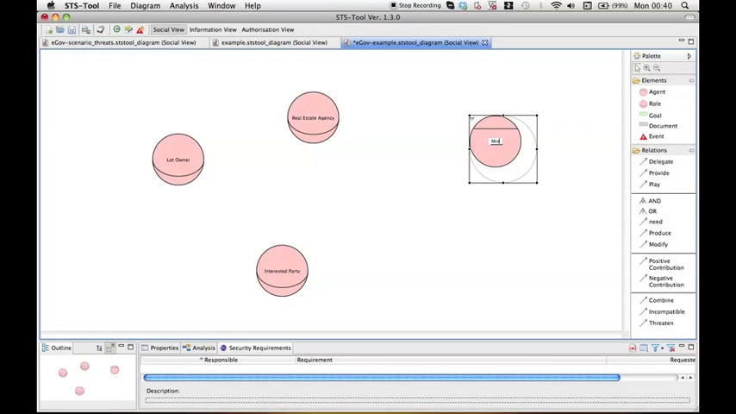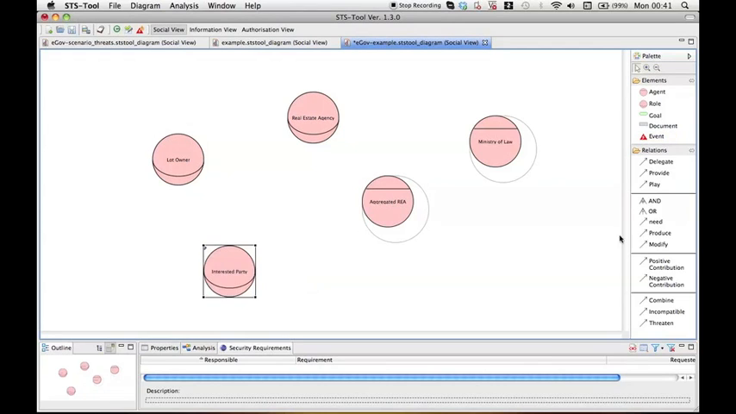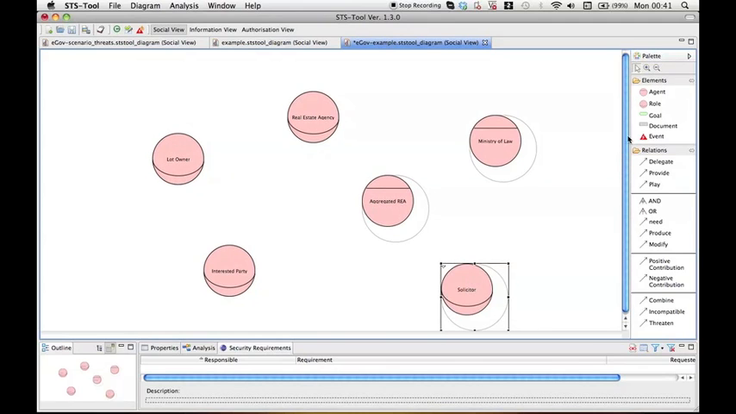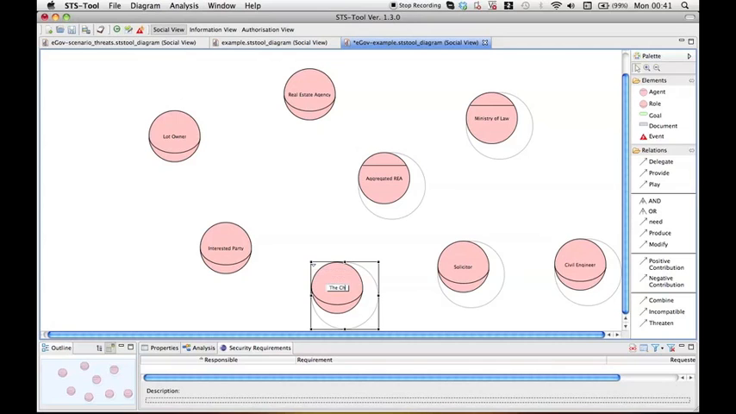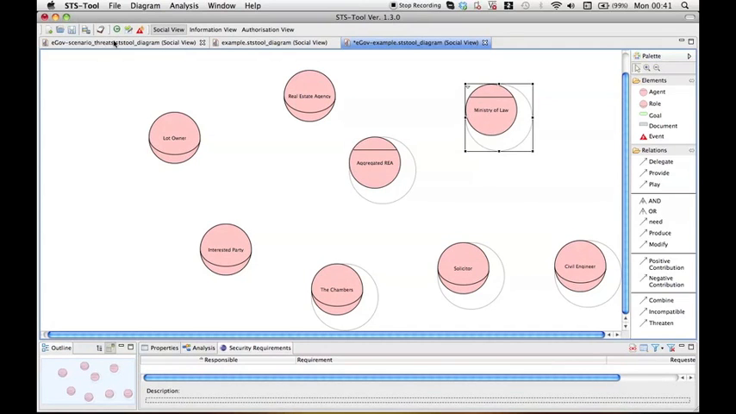We have Ministry of Law, the aggregated REA, and solicitor, and civil engineer, in the chambers. I guess this is all. Let's check.